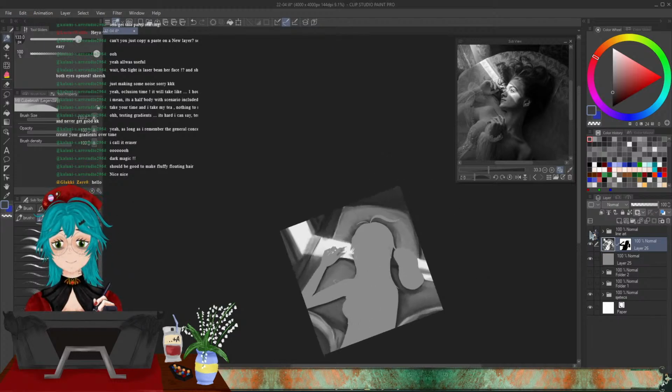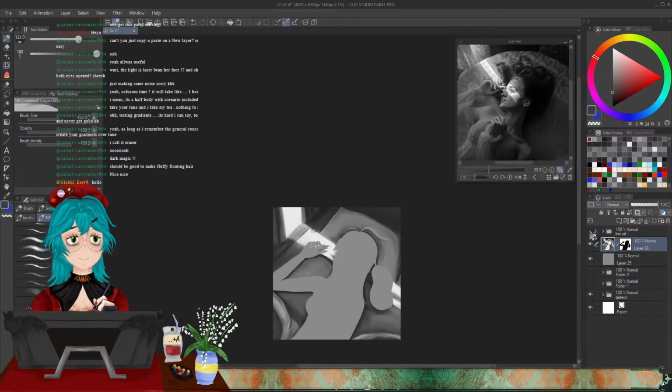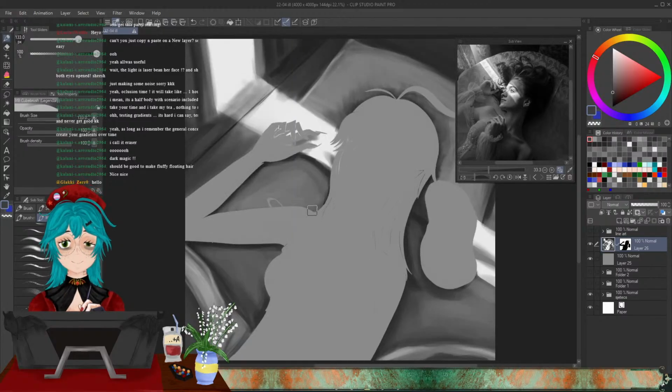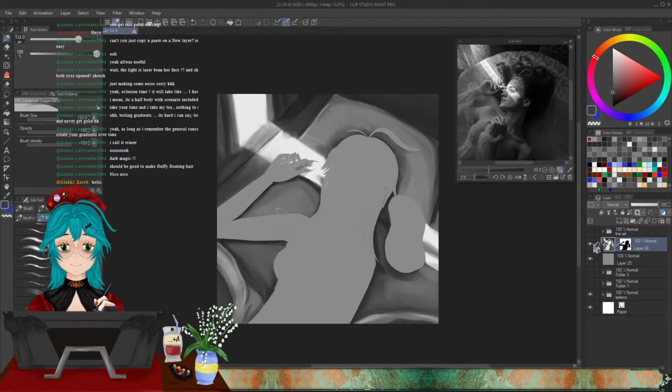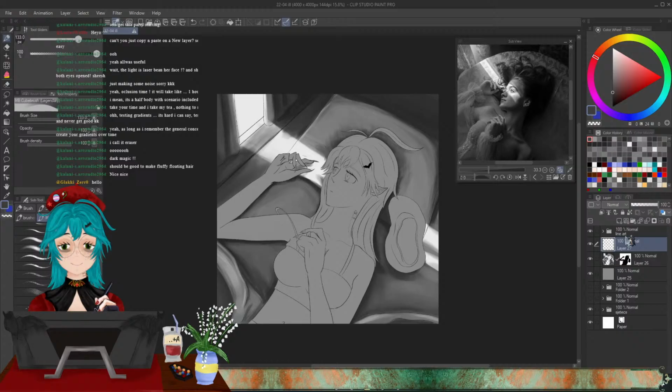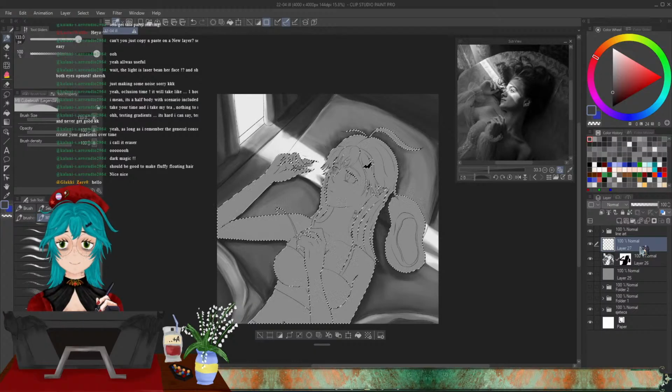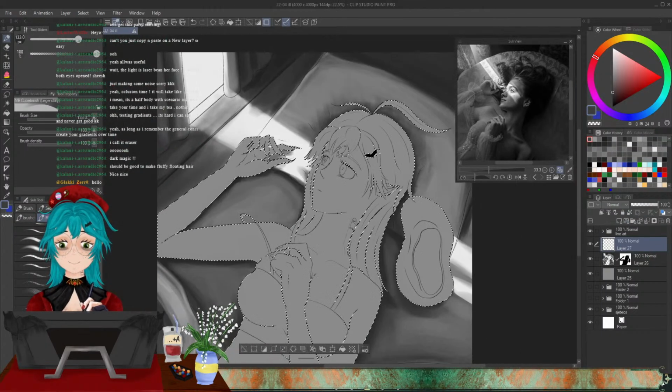Yeah, I believe we can work with those values here as a start for the background. Let's go make the character now. For the character, I'm gonna do the same thing I did here. I'm gonna go here, I'm gonna invert, and I'm gonna make that a mask.